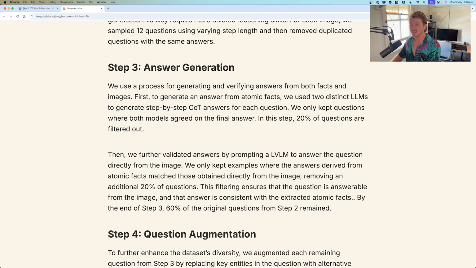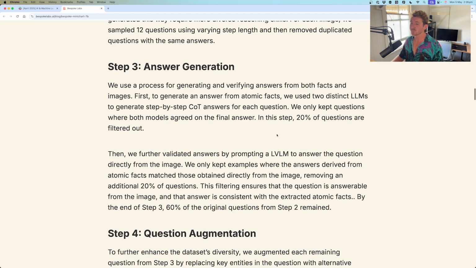So the first step is to generate an answer from atomic facts. We use two distinct LLMs to generate step-by-step chain of thought answers for each question. Yeah, this is similar to what we saw before. You can take multiple LLMs and combine their process, and the ones that agree, you can keep those outputs. Just because they agree doesn't mean they're correct, but probabilistically, if they agree, they may be more likely to be correct. Now, of course, you always have to evaluate that.